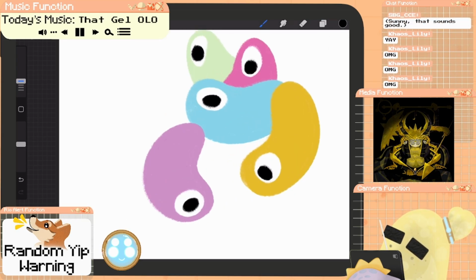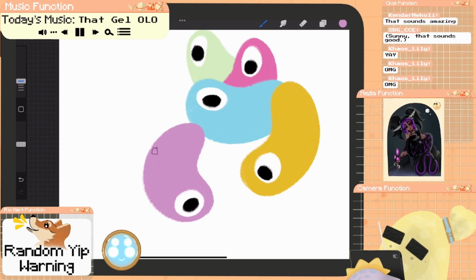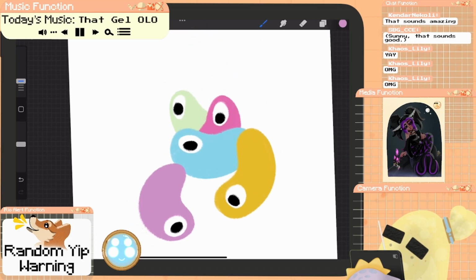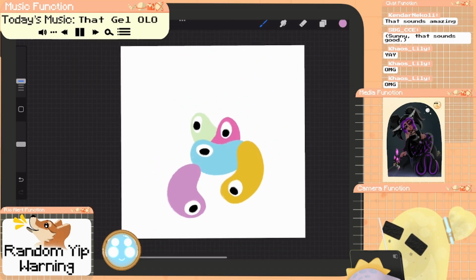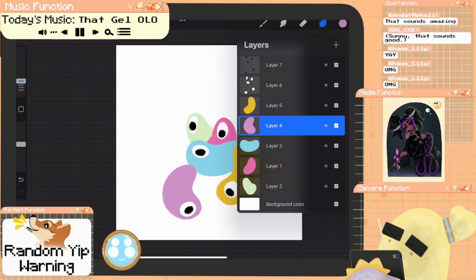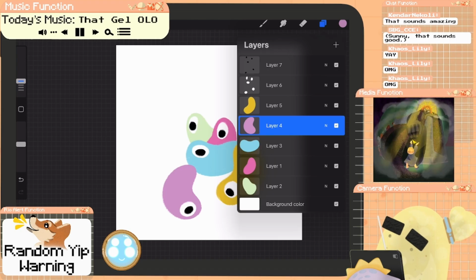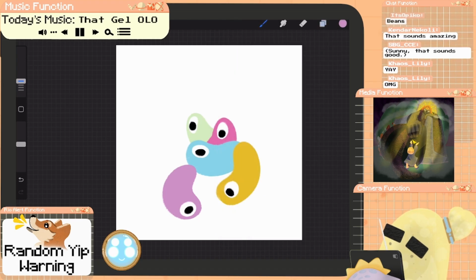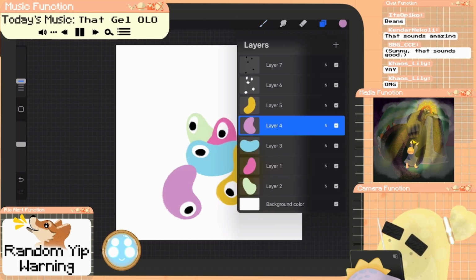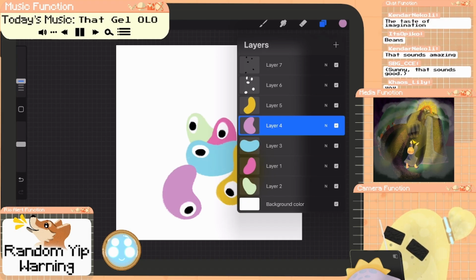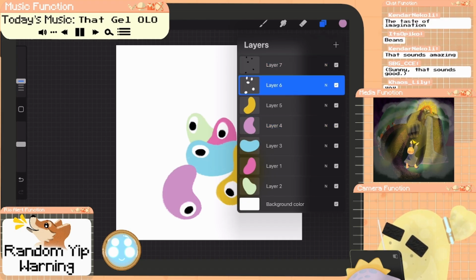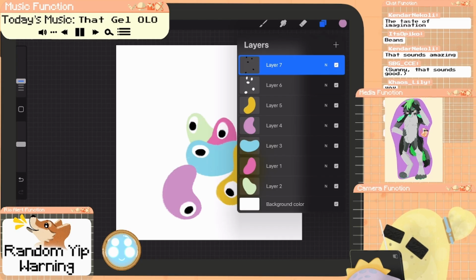Let's need to fix some artifacting in here. What would even its taste be? It's a very colorful food. Beans. The taste of imagination. Okay.